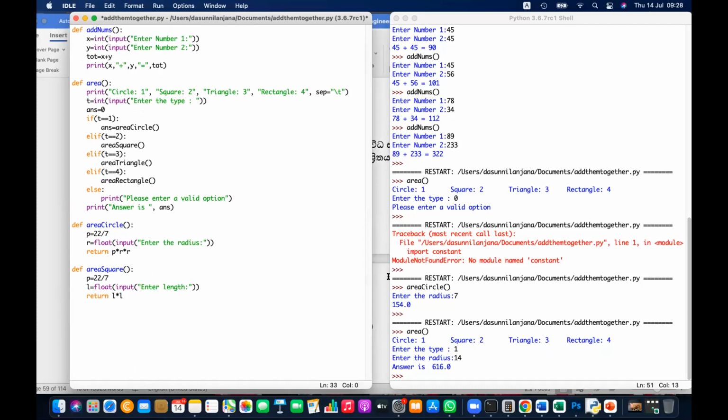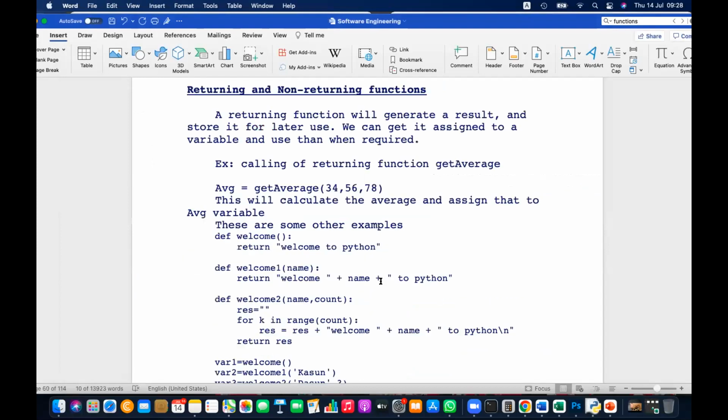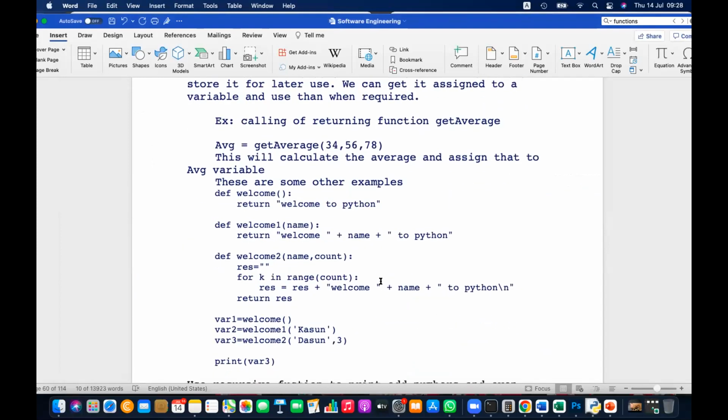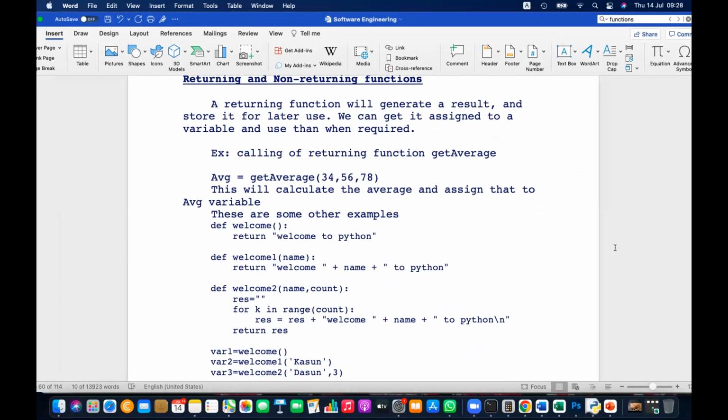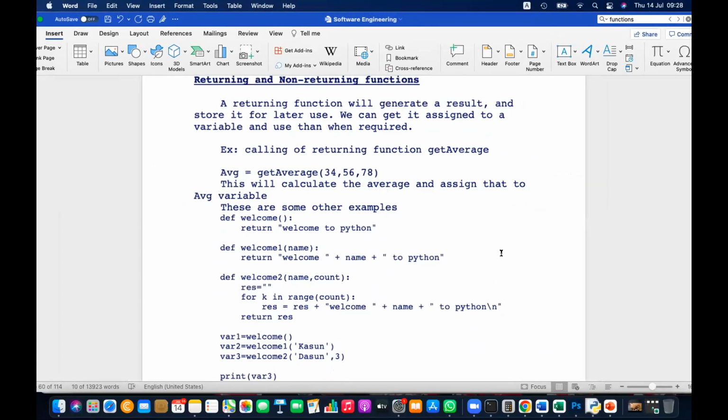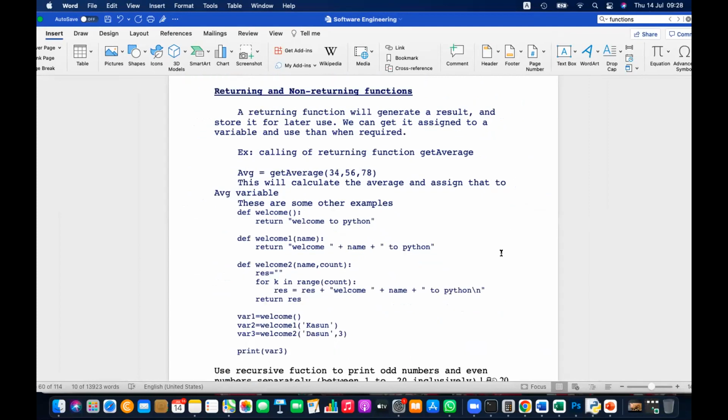Right, okay, let's do another thing. So this is the note related to this. You can just take a screenshot, and I'll be sending this part to you, the returning and non-returning function, the difference. That is what I have explained. The non-returning function will simply give the output, but the returning function will allow you to keep the output within the function and later assign that to a variable and use it. So that is the returning function.